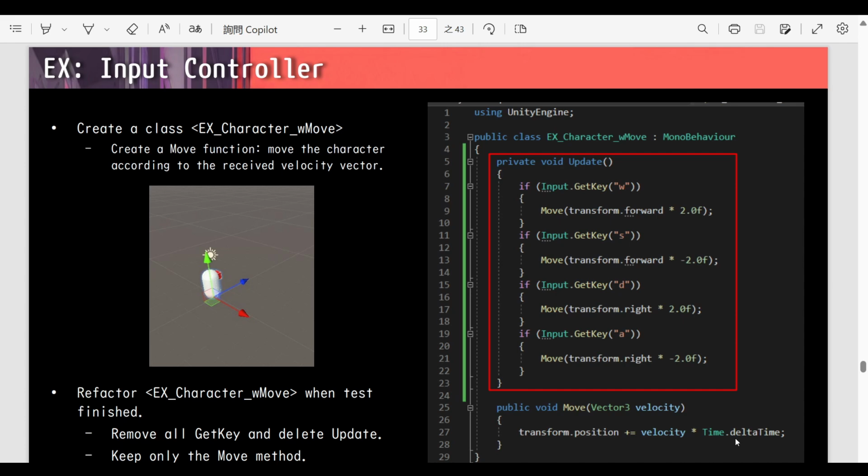Delta time is actually about 1 over 60. So it's the inverse of the frames per second. That means whenever 2 frames are shown on screen, the time should elapse for 1 over 60 seconds. So Unity will calculate the elapsed time for you. You don't have to calculate it on your own. You can just read the value from Time.deltaTime to get this duration, elapsed time.